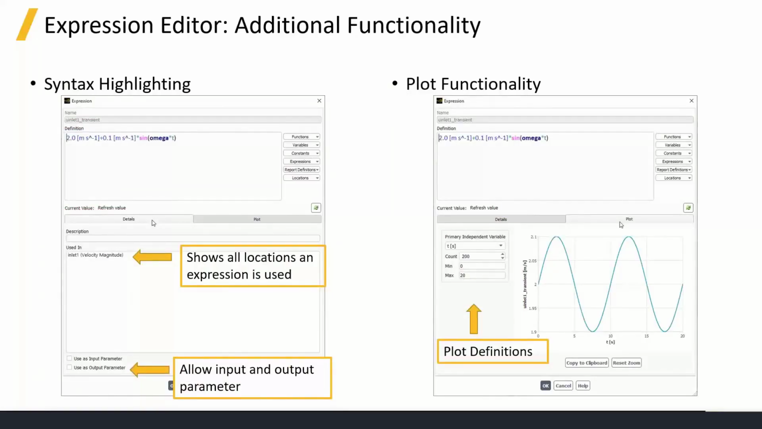There's a few other little things here which are useful. So once you've got this in and it's got the syntax all laid out, we can put a description, as I mentioned. It will tell us where it's being used. So if this is empty, you've created an expression and forgotten to use it. We can also use expressions for parametric studies where this can be driven as an input parameter or an output parameter. So that gives us the flexibility of using those.